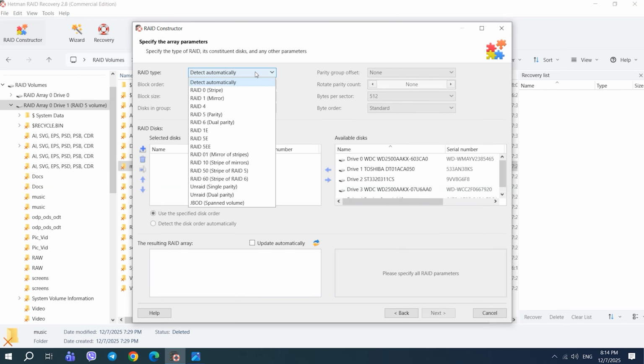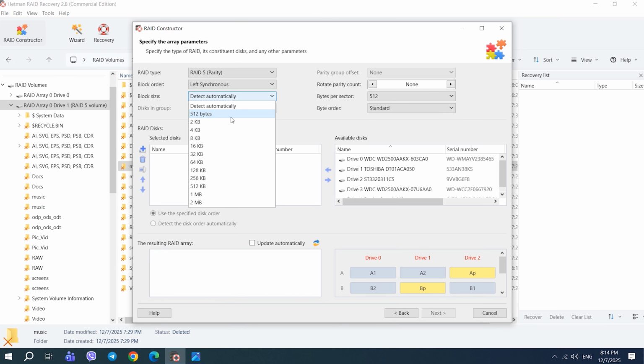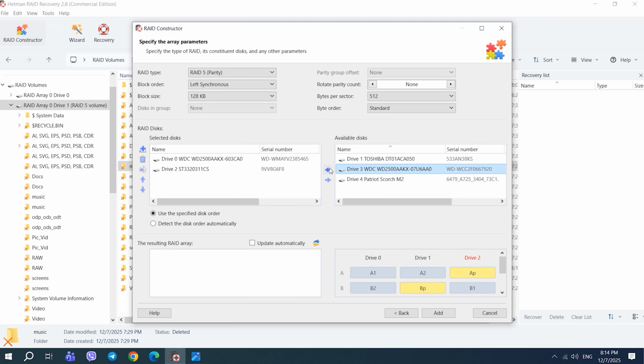RAID type RAID 5. Array block order left synchronous. Block size 128 kilobytes. Move on to the disks. We already identified which ones were part of the array. Add them to the selection list. To do this, click on the required disk and press the blue arrow.